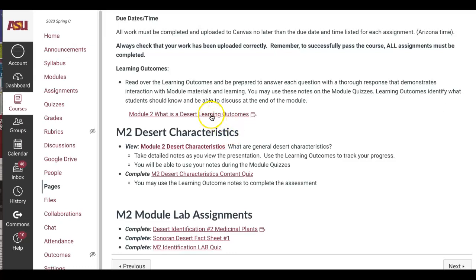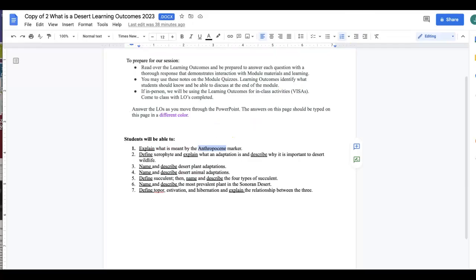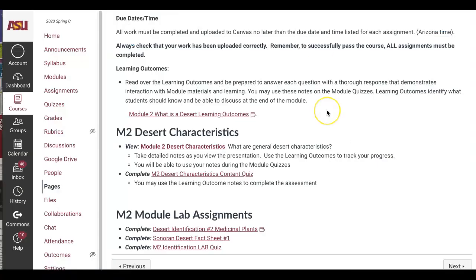Remember to always click here to find out the desert learning outcomes for the module. And when you click on that, you're going to open up a document that has the learning outcomes. You're going to learn some of these key vocabularies, define and explain things like a xerophyte, the adaptations, why those are important, and a lot of other adaptations and prevalent plants in the Sonoran Desert. Oftentimes people think the desert is a dry and barren place, and you're going to learn in this module that the Sonoran Desert is nothing but boring.